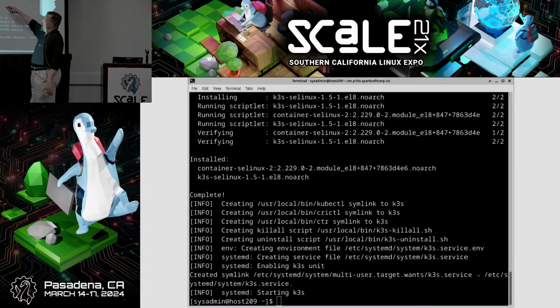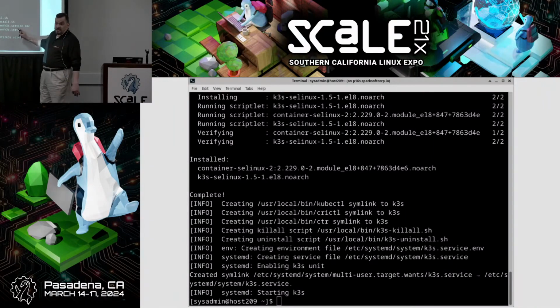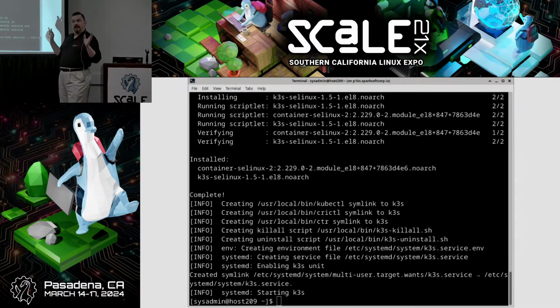It will then create a bunch of symlinks, including a kill all script. There's the service file that it generates and then does systemctl enable. So that's kind of nice. That means that when you reboot the machine, all your services come up and it actually works as expected. So that was really cool.